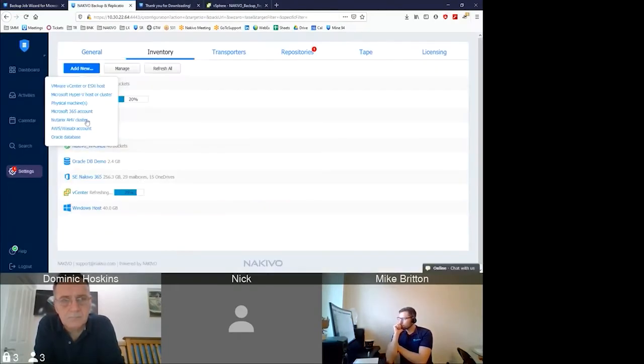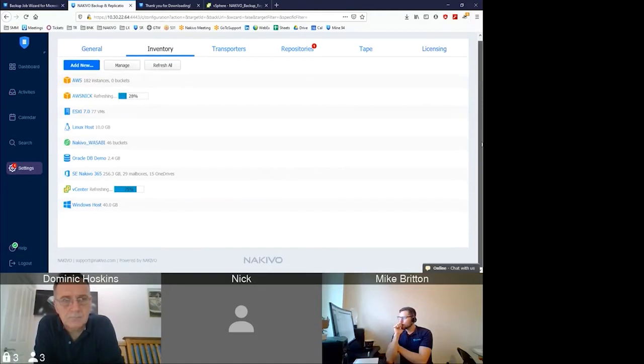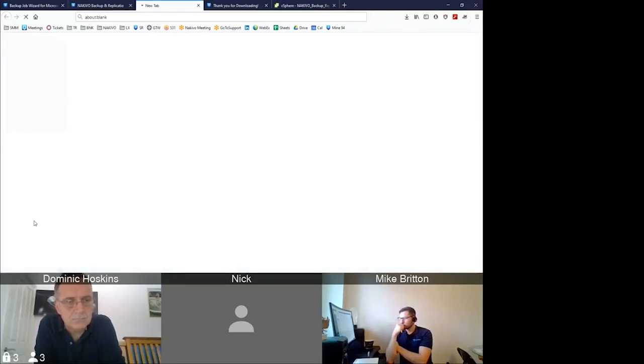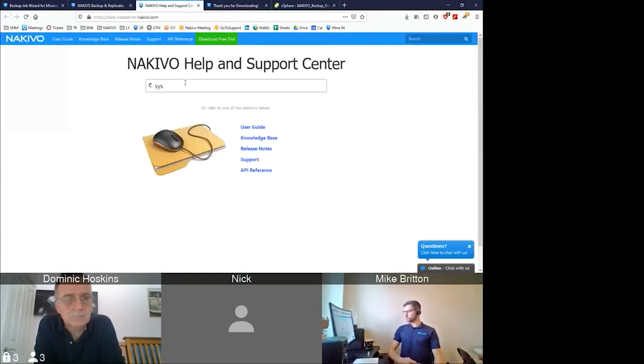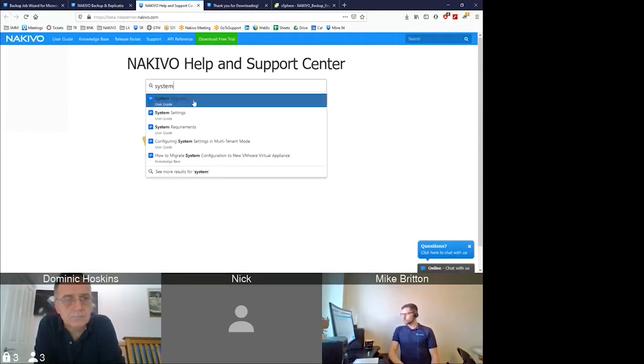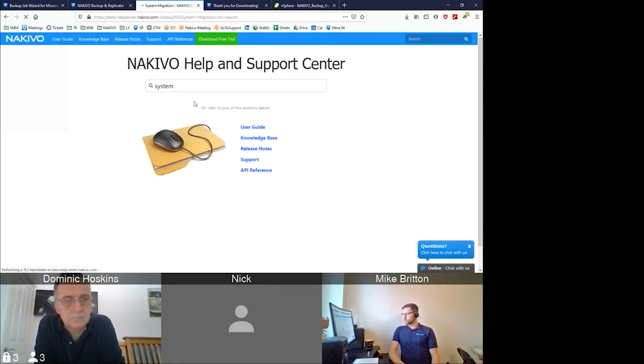Right. So this is what is supported in terms of backing up and replication. The most valuable knowledge base article or help center article would be the system requirements. Over here you have the help, and you just click on online help center, and you search for system.